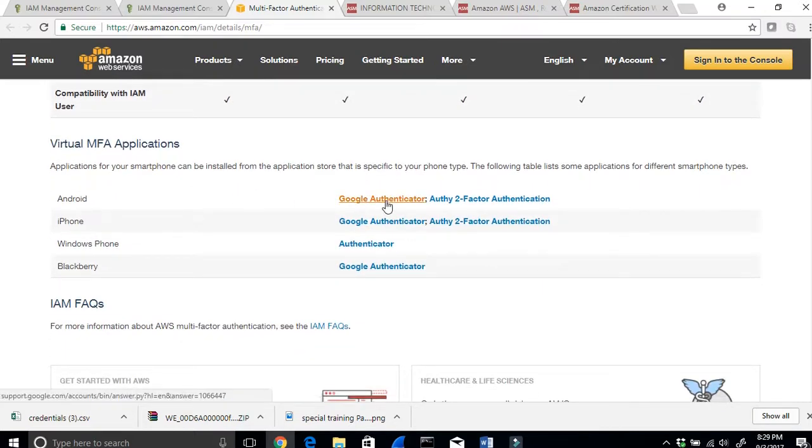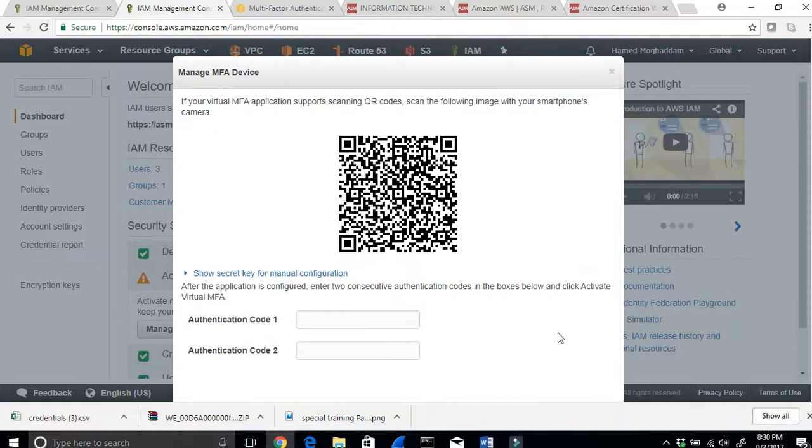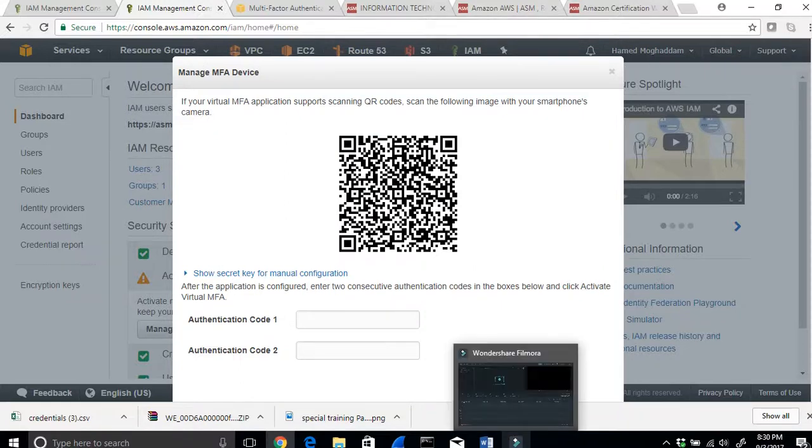Here is the app. You can use Google Authenticator for Android, iPhone, Windows or BlackBerry. So what you want to do is go to your Android phone, search for it and install Google Authenticator, which I've done myself. Let me go back again right here. That's the next step.